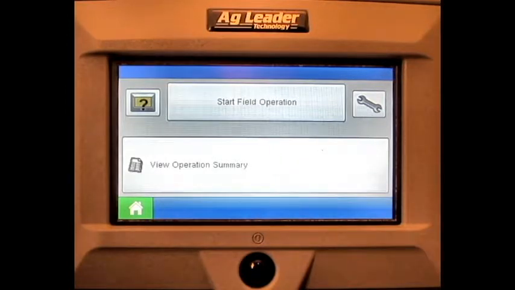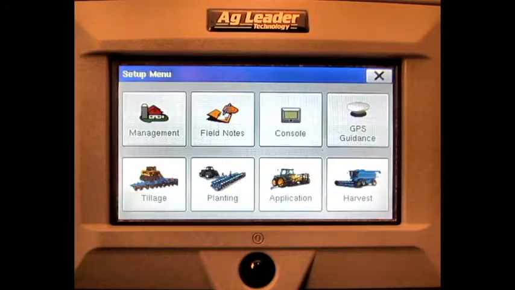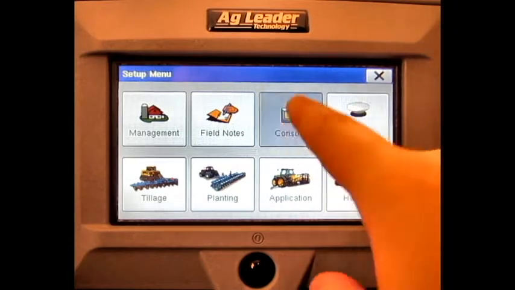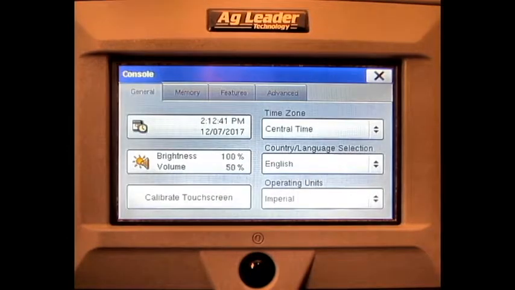In this video, we will cover the difference between copy to card and copy all log files on the Ag Leader Edge display. From the home screen, press the Setup button, press Console, press the Memory tab.